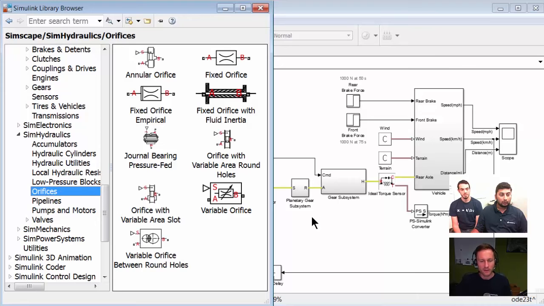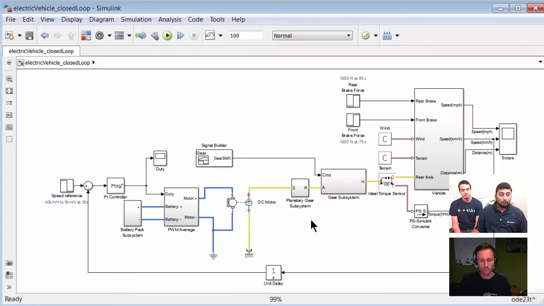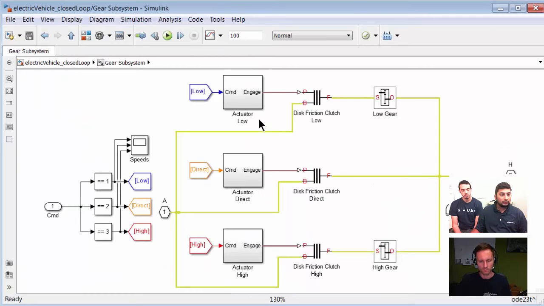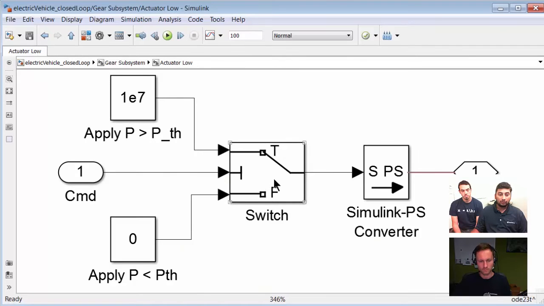So I could throw in hydraulic actuators into my car model, which I think is pretty cool. Yep. So for example, if I go into the gear subsystem here, we have different actuators for the clutch. Right now, these are just ideal actuators, so they are just applying signals. Instead, you could model some sort of a mechanical hydraulic system as well, which will model the actuators themselves.